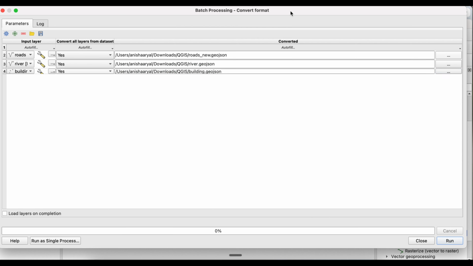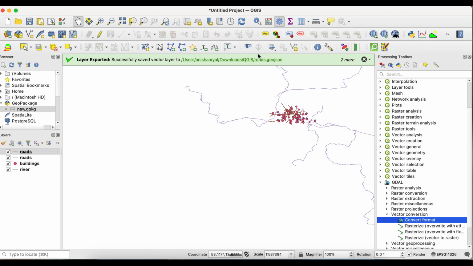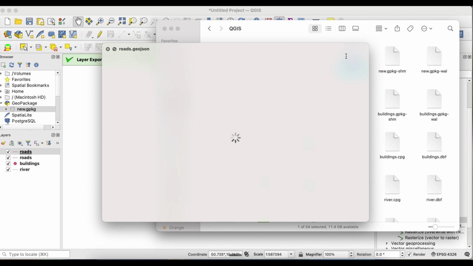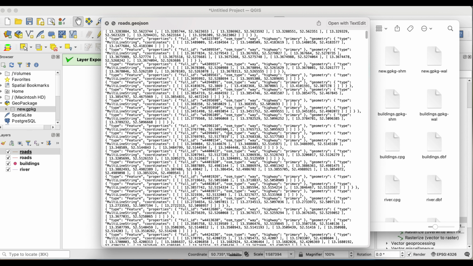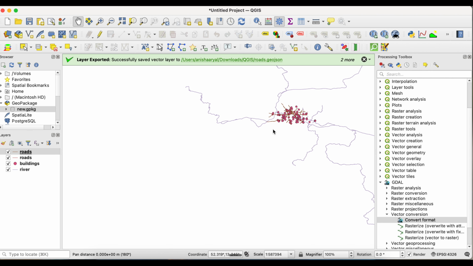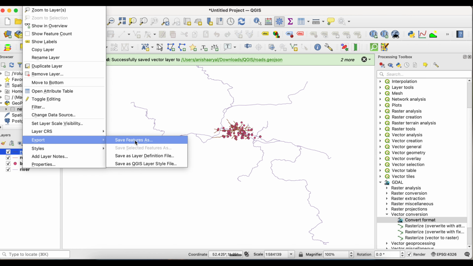Once you are done, you click on Run and all the files will be converted into the format you chose. As I said earlier, when you look outside QGIS, your GeoJSON file will look like a script with description about the geometry and properties of the feature. The same way, you can convert or export your file into other different formats.